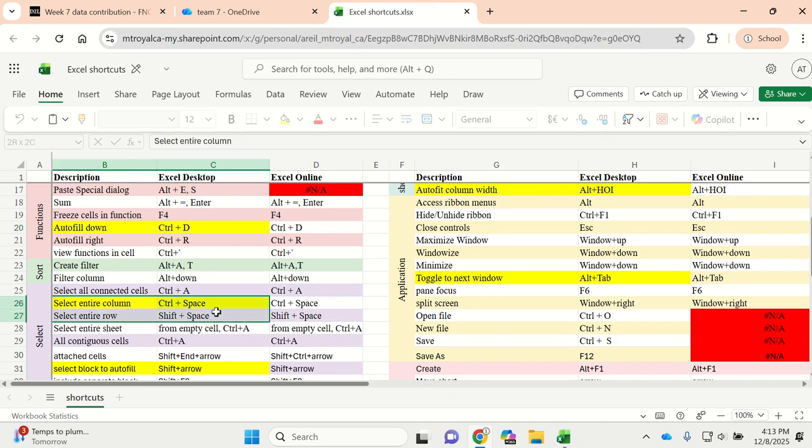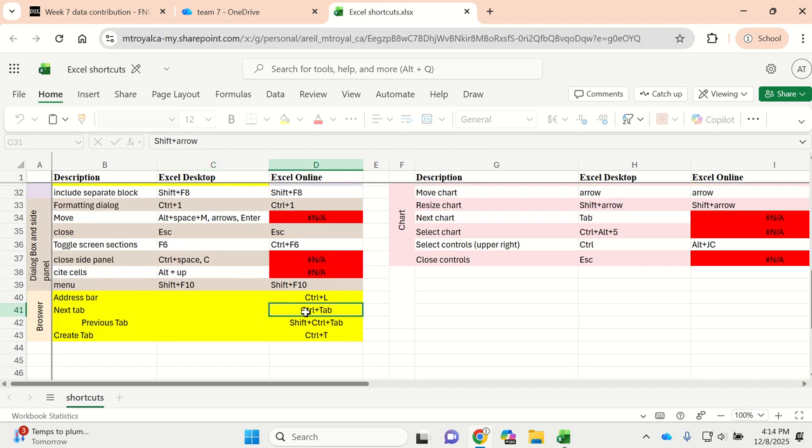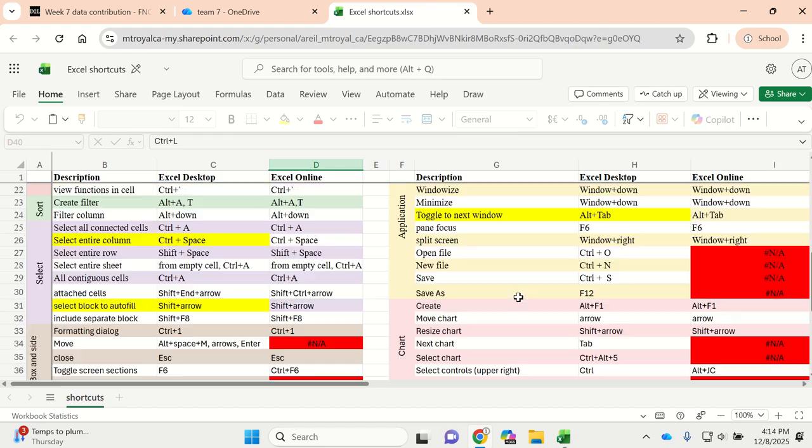We're going to select whole columns, in this case to format them with the accounting format with Control Space. We're going to select areas to autofill, Shift Arrow or Shift Page Down. And then in Chrome, we're going to go to the next tab, Control Tab, or the previous tab, Shift Control Tab. Make a new tab, Control T, and go to the address bar to be able to copy it, Control L.